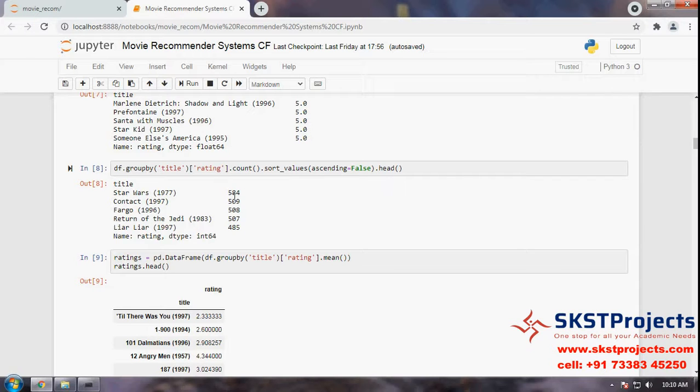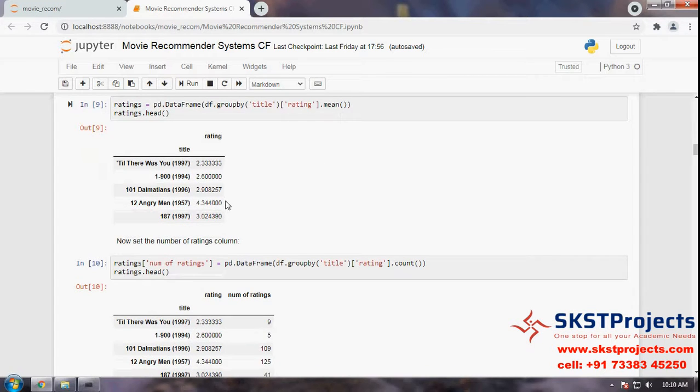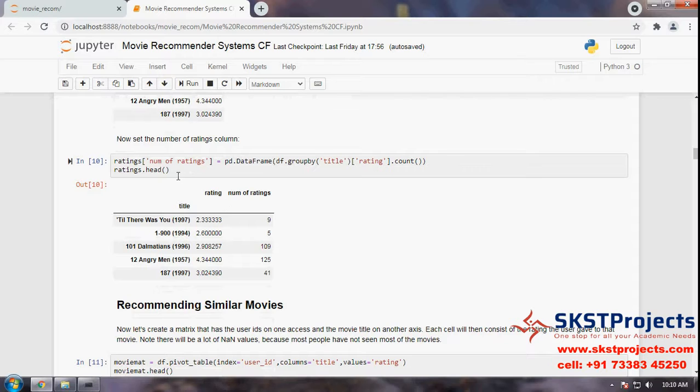So these are the count of ratings. Star Wars has 584 ratings. So here we group by title and ratings percentage. In this cell we group by title, ratings and count of ratings. So title, rating percentage, and then number of ratings.